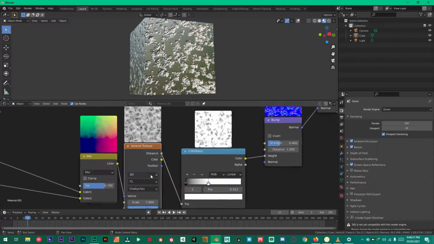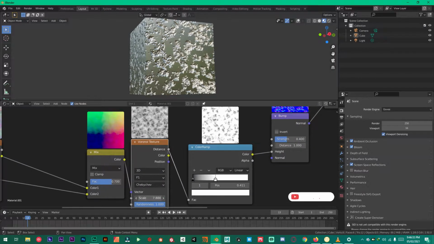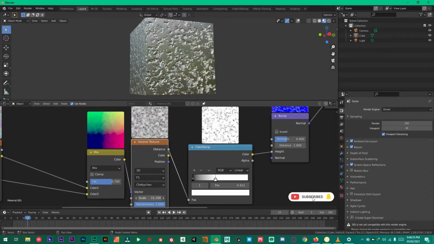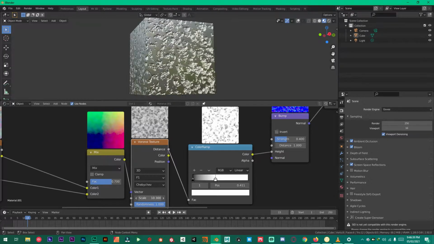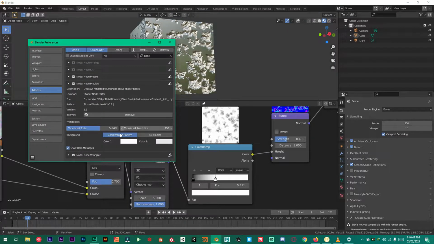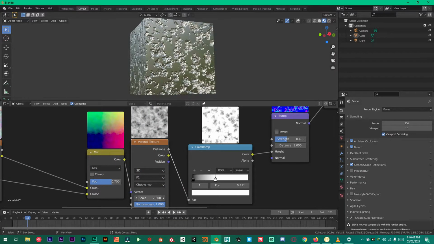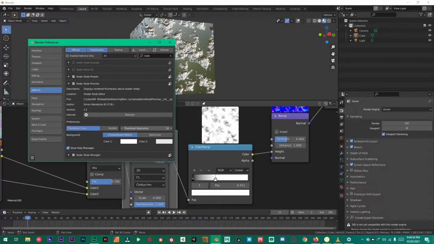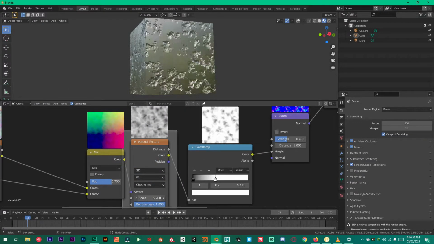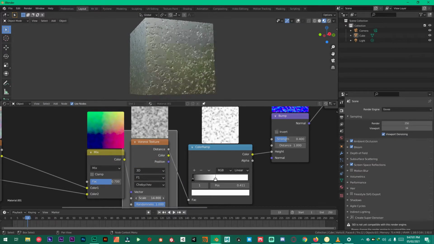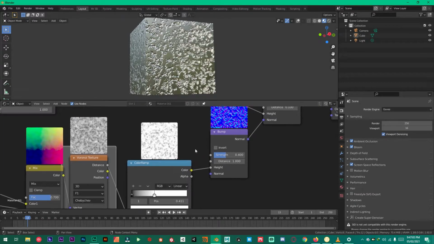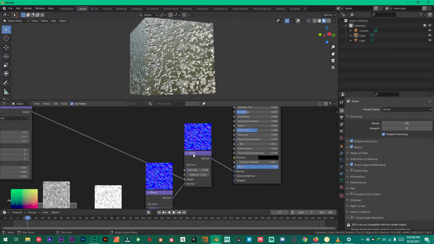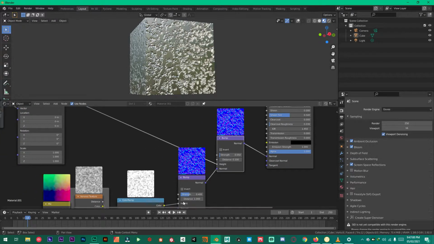So if I increase the scale, it's going to update right here as well. Let me just decrease this. So yeah, it's going to show us what this is looking like as we increase or decrease, and it's also showing this bump map, how it will look if we increase this, if we decrease this.